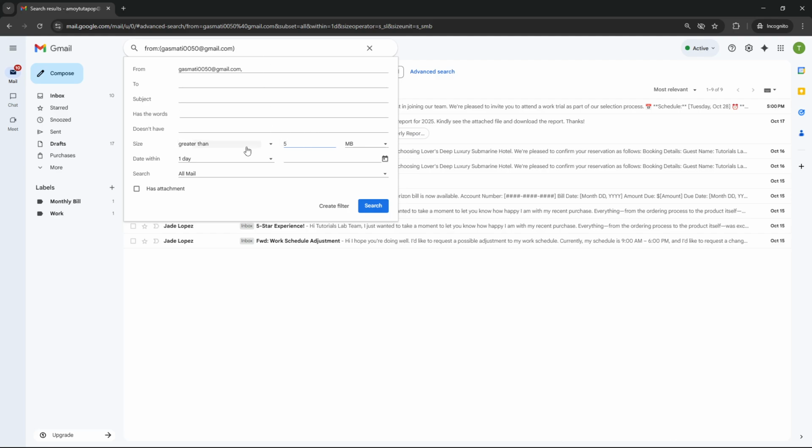For date-based sorting, use before:2025/01/01 or after:2024/12/01 in the search box and press Enter. Make sure to use the YYYY/MM/DD format. This is especially useful when you're looking for emails from a specific time period or trying to clean up old messages.